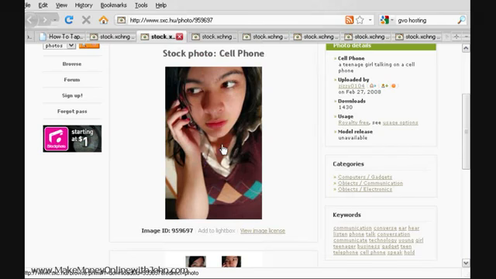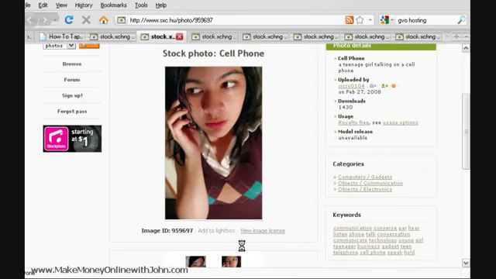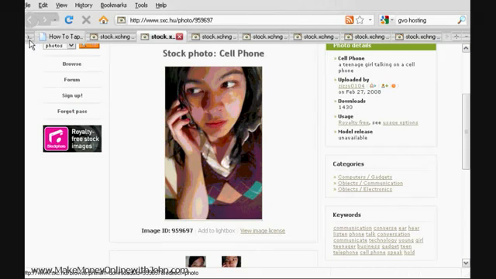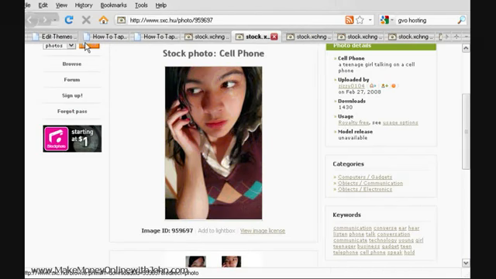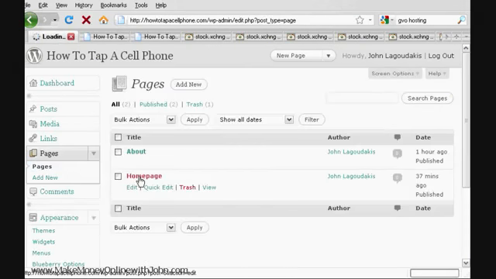Alright, so we're going to download this picture. We're going to right click on it and select Save Image As. We're going to save that in My Documents. Alright, so now we're going to go back to our WordPress admin page. We're going to go back to our page, our home page.